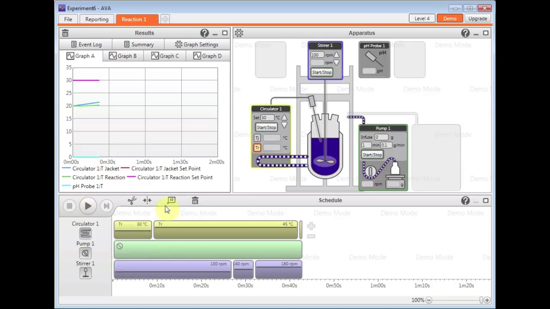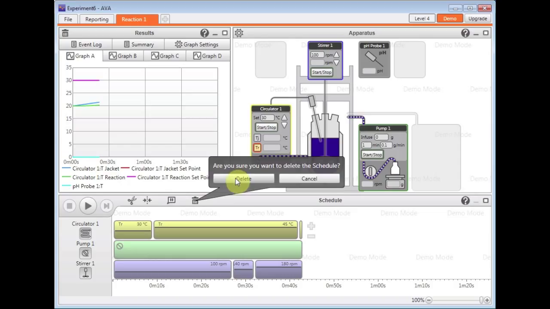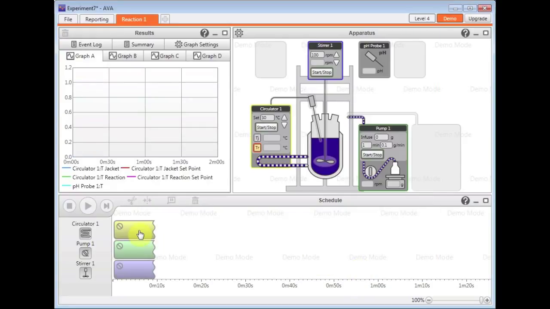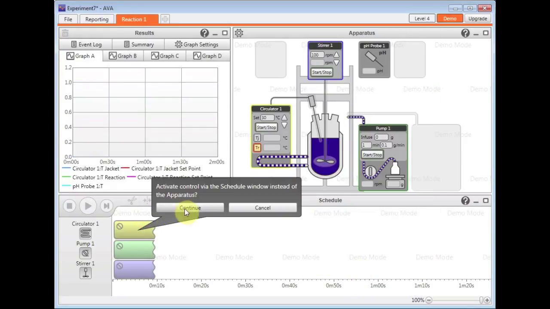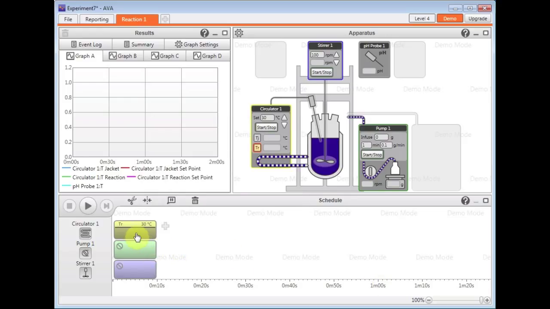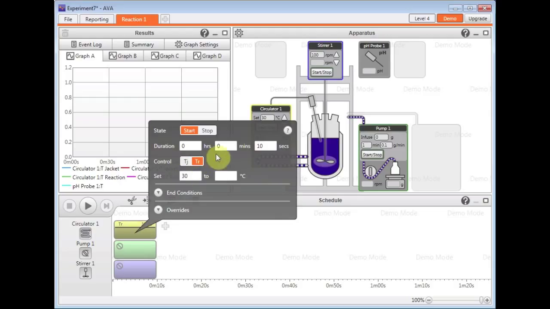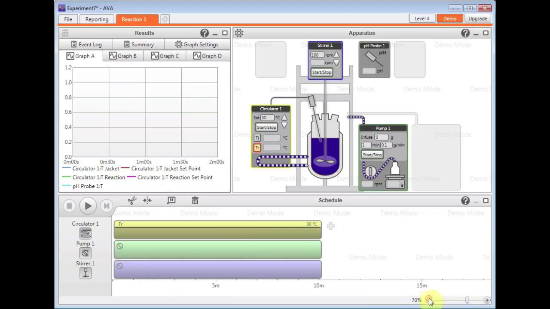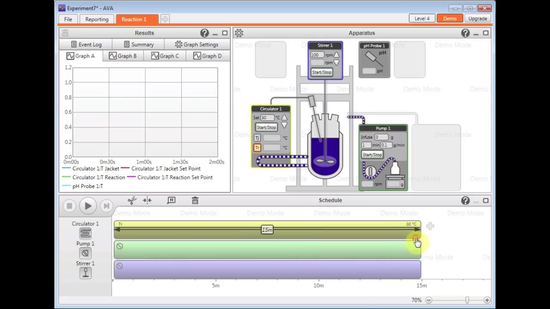Just going to click stop and show you creating a schedule from the beginning. Just going to delete what we have here, start from the beginning. Another experiment name because we have another set of data. Click back on the schedule mode just to activate schedule control. I can change the duration of the step by entering minutes here, or if I zoom out, by dragging the window to increase the time as well.